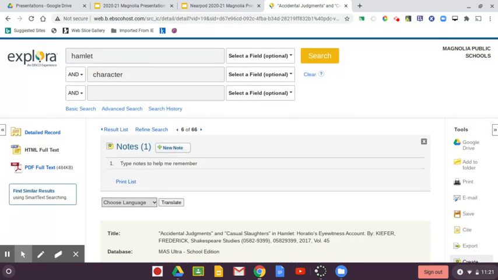So those are some of the nice perks of finding sources in Magnolia. In addition to your sources being reliable and pretty credible, you'll have different functions you can perform once you've chosen your sources.